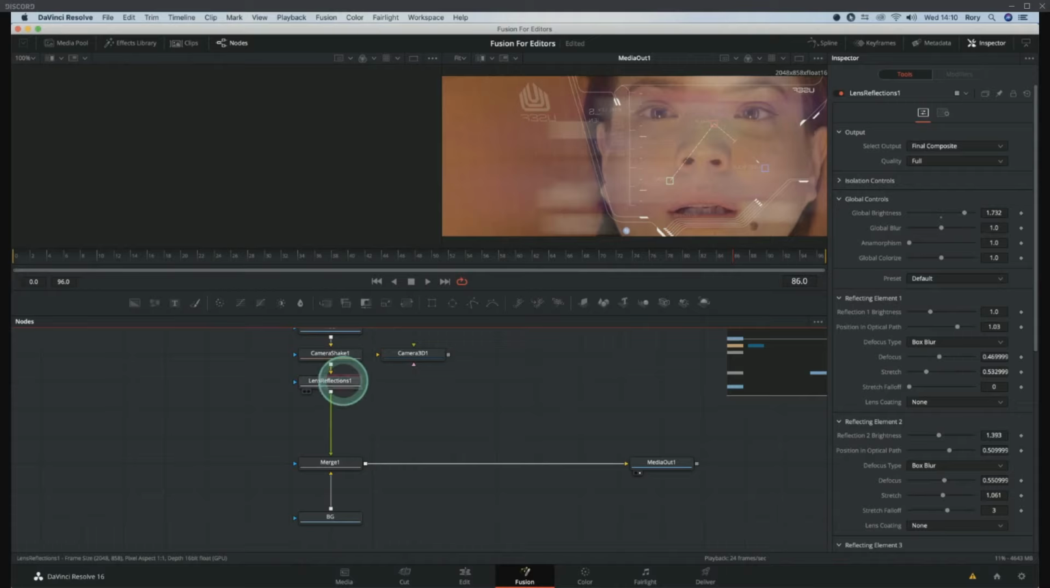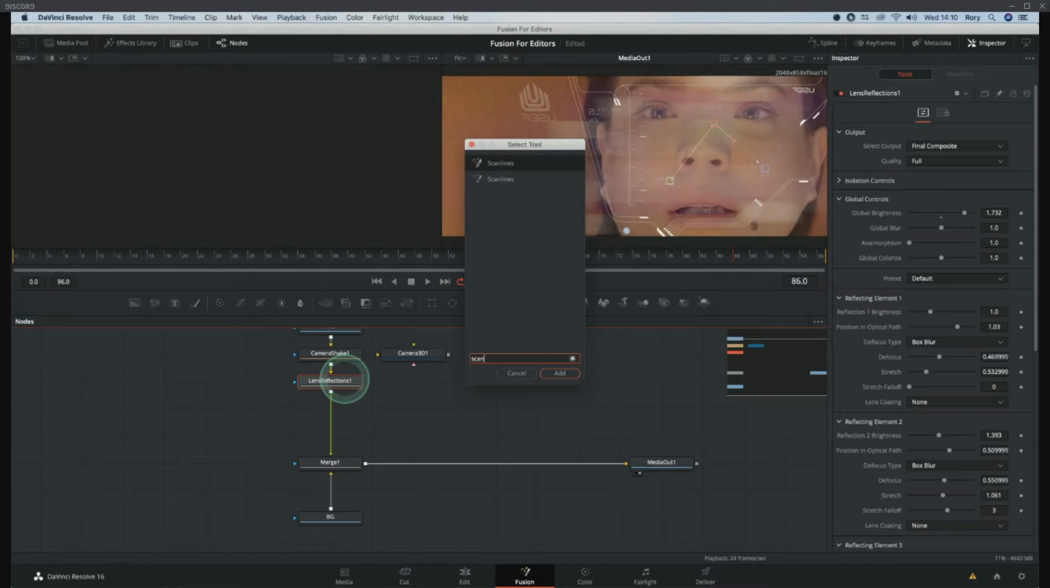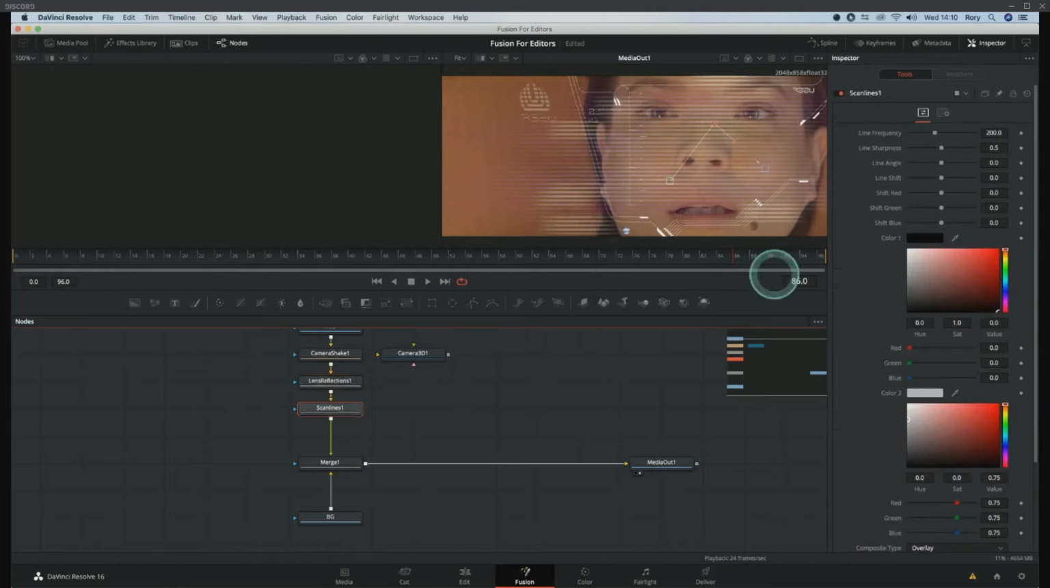Maybe after that, I'll add some scan lines. So Shift and Spacebar again, type in scan. There's my scan lines instantly in view.